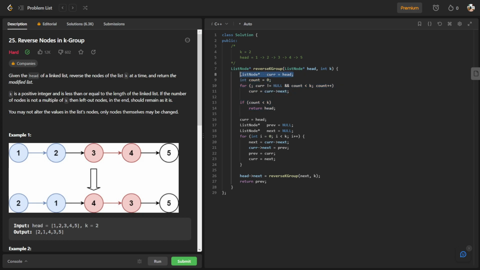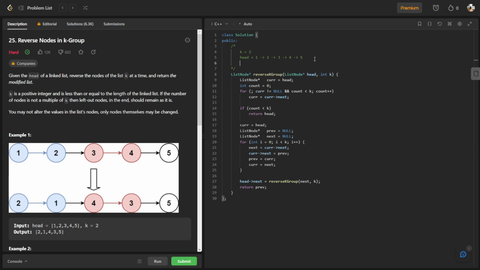I have a variable here called current. The current points to our head. This is what we'll be using to iterate through the list without changing the pointer of the head. So I set current to head here, and then here is where I reverse the list. So I have a previous here.